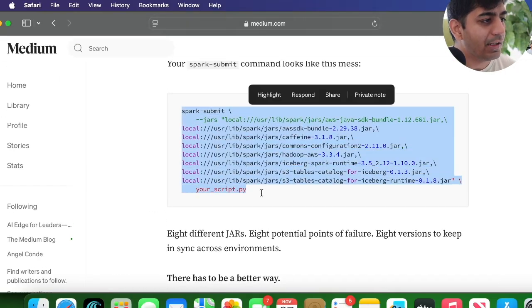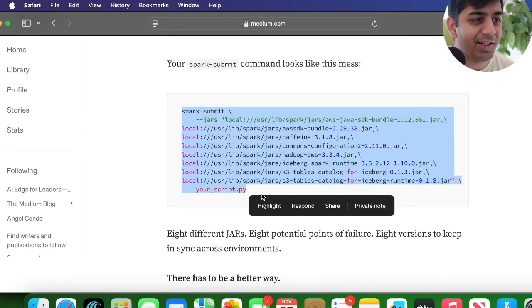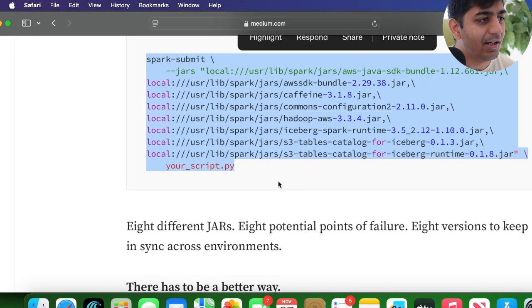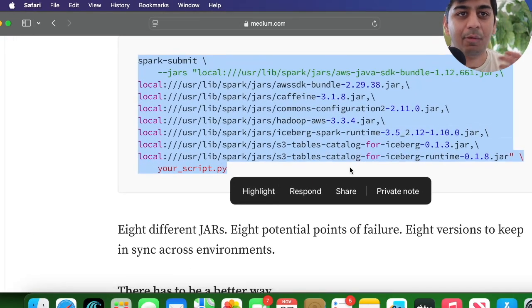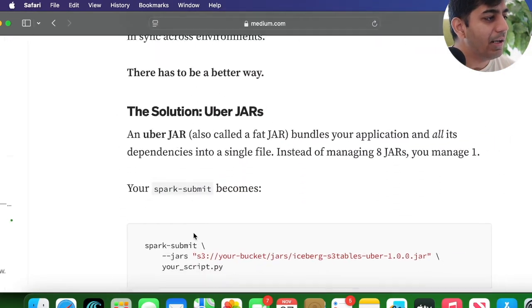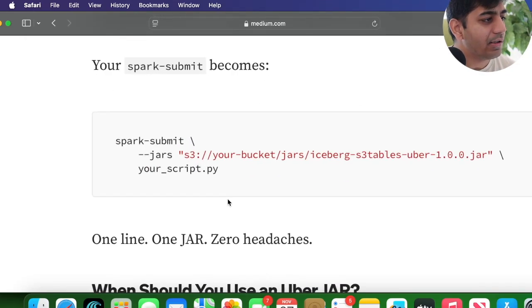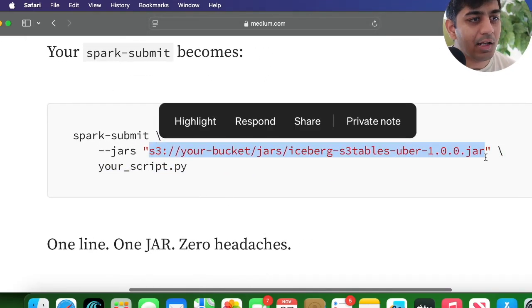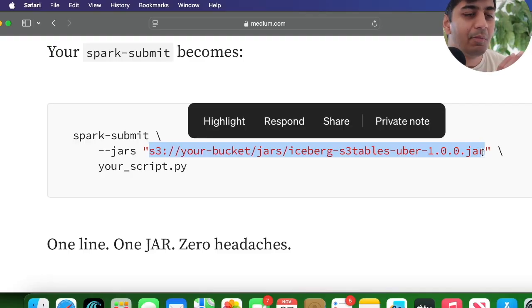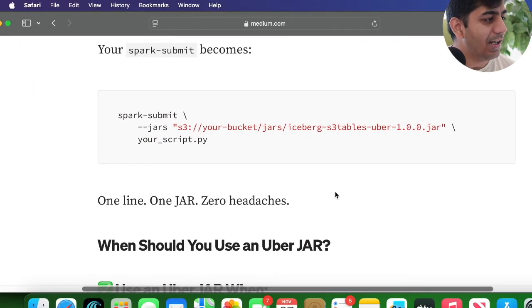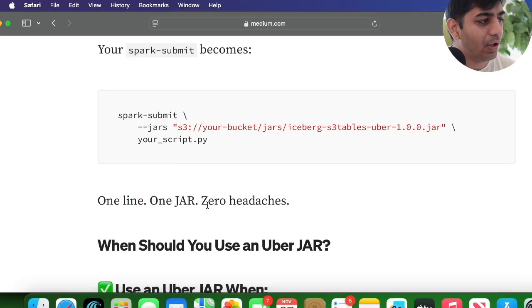So instead of something like this, a bunch of jars, very prone to errors when you're upgrading, build an Uber jar. So what is an Uber jar? Here you can see, you just have one jar. So basically you have all the jars in one Uber jar. That's basically what it is. So as you can see, one line, no jar, one jar, zero headaches.